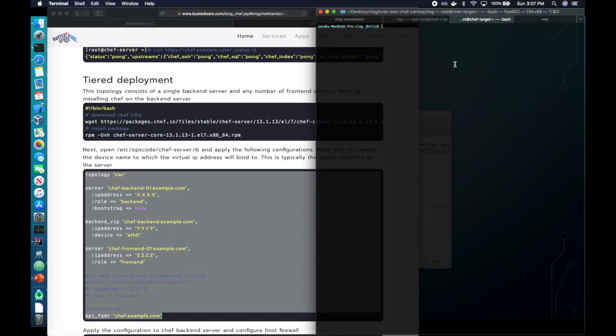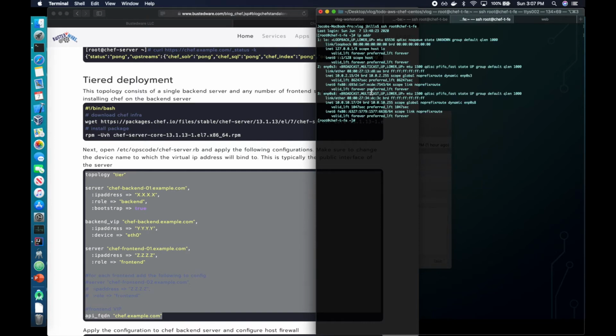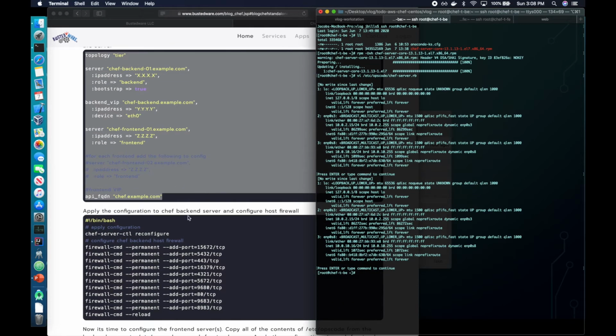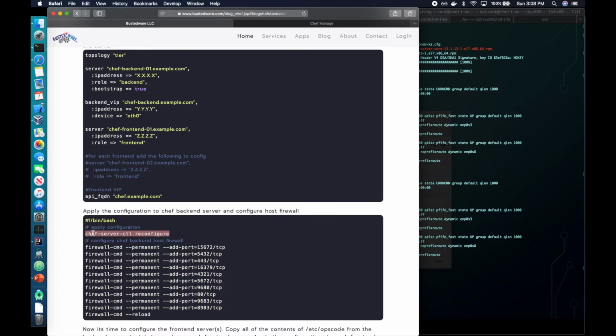Okay, let's go to our front end server here. I'm just scanning over everything here to make sure it looks good. Don't have any other front end servers. All right, let's save that. Now I need to run reconfigure to apply that configuration.